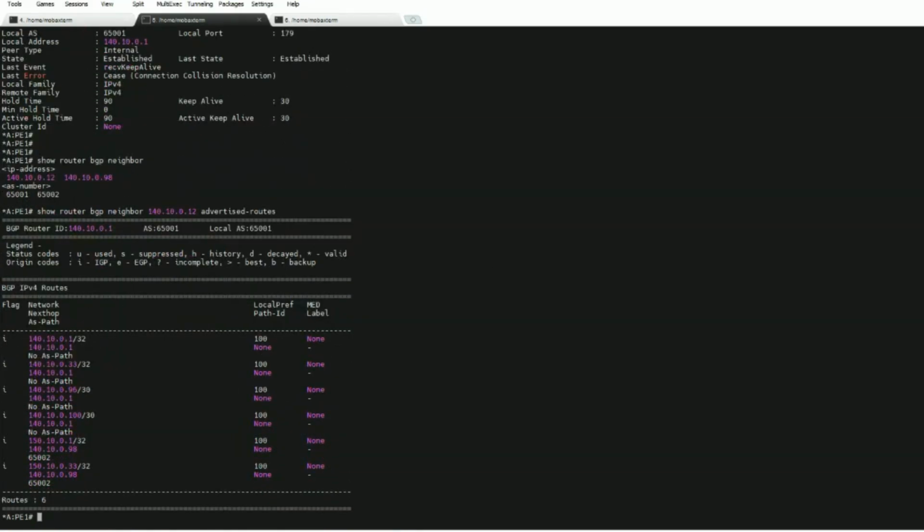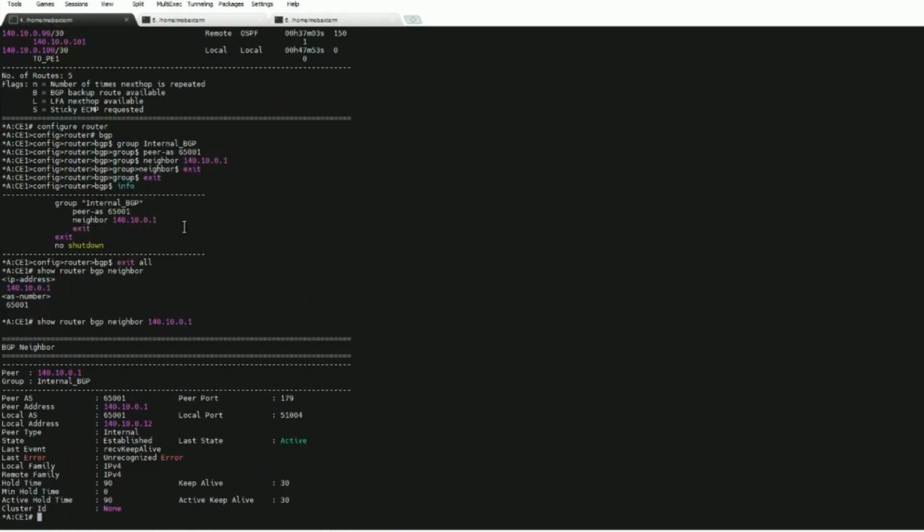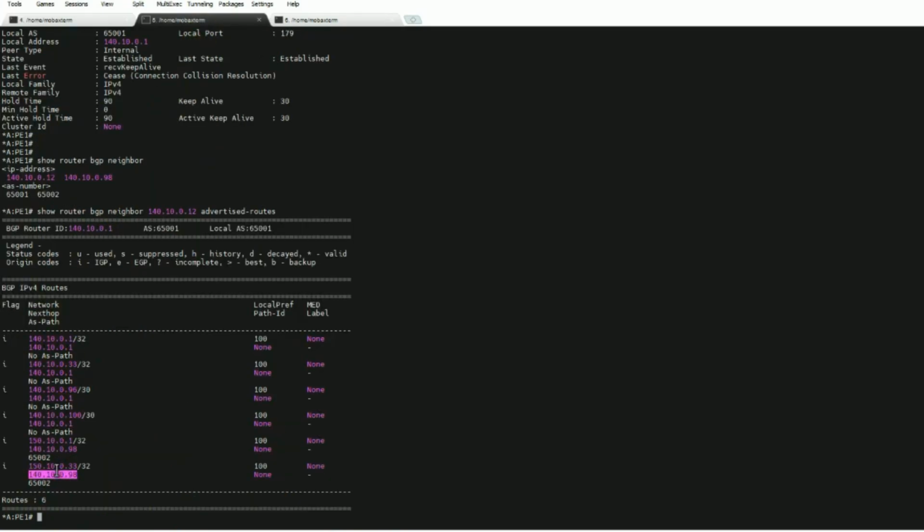So as you can see, PE1 is also sending the same prefixes that it received from PE2 directly to CE1, but it has not changed the next hop IP address. So it's still using the far end IP address of PE2. The problem now is CE1 does not know how to get to that next hop IP address. So we still have a problem, and I'll show you in our next task how to resolve that issue.